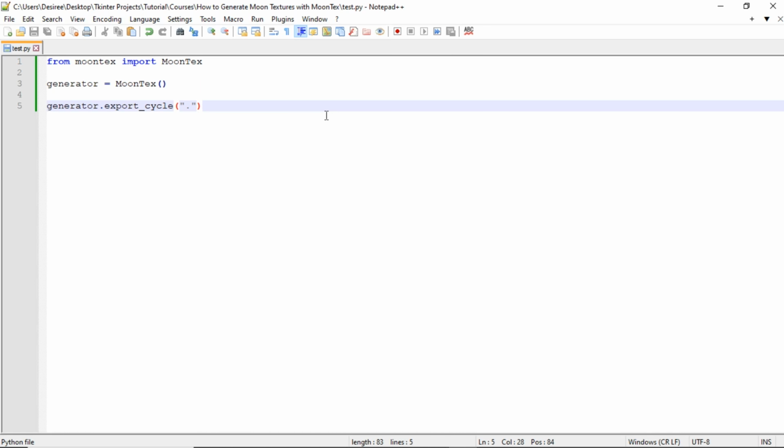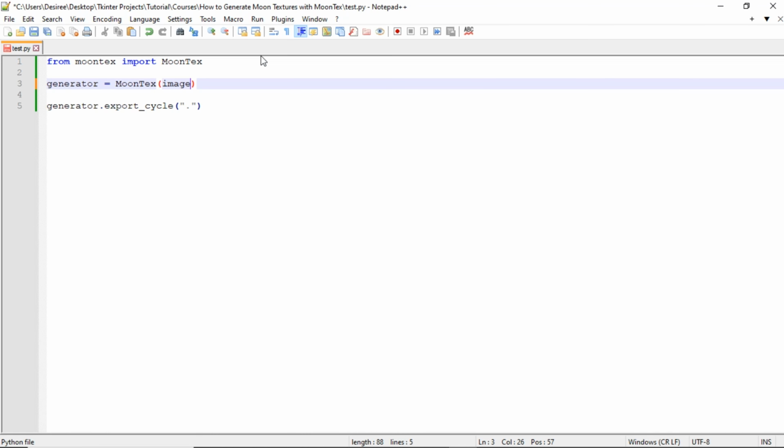So MoonTex has a lot of parameters that you can tweak if you don't like the way the default textures look. So the default size of the PNGs are 300 by 300, but you can change that by passing in a new image size parameter. Image size can either be a single integer for a square image or a width and a height tuple of positive integers. And set the image size to 500 instead of 300. So here's a 300 by 300 full moon and a 500 by 500 full moon.